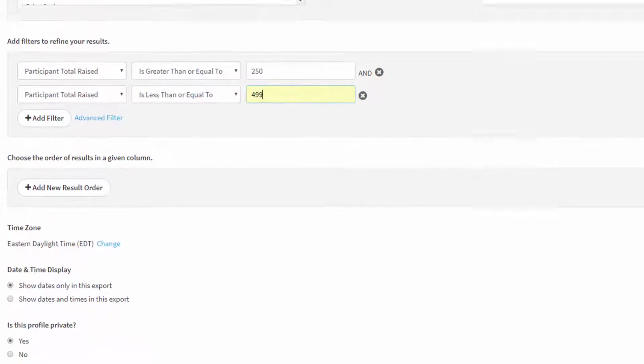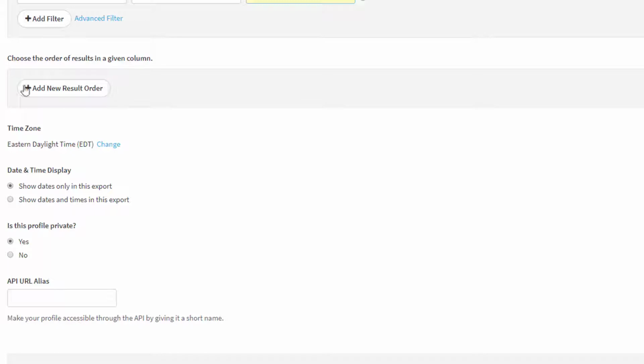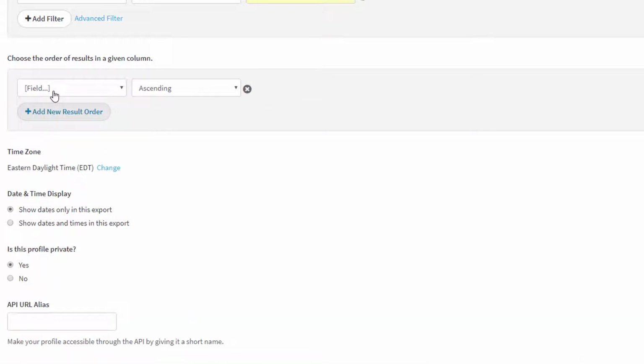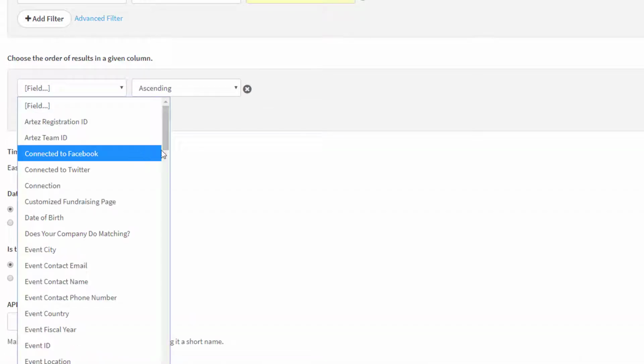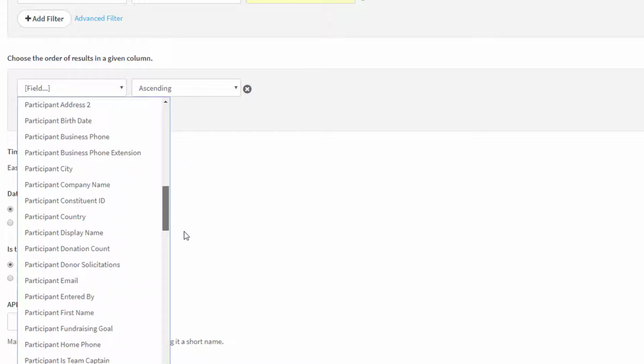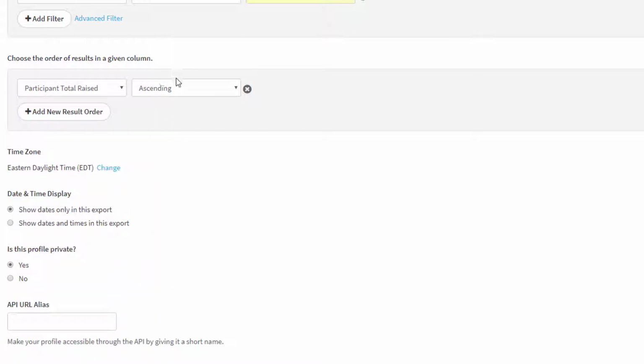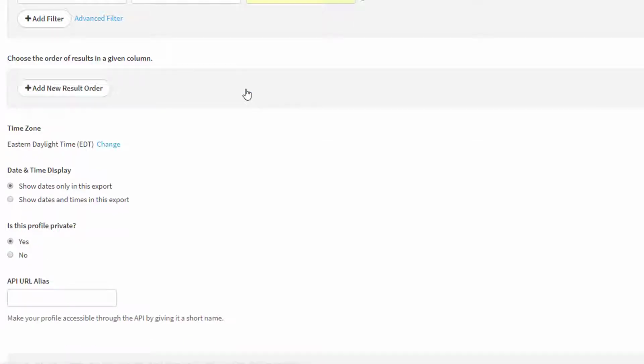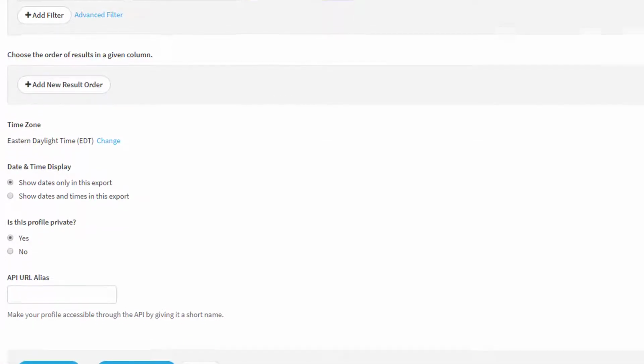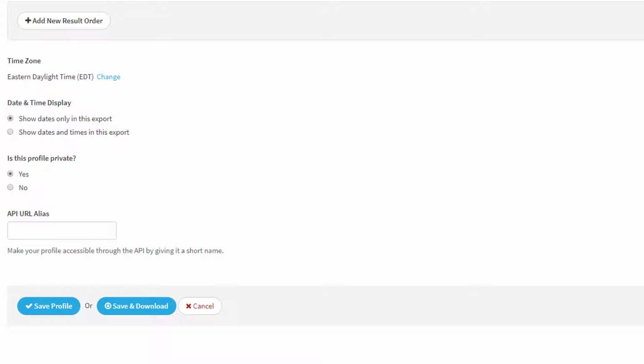Now, something that we're not going to do on this report, but I just wanted to bring it up to you, is if you select add a new result order, you can actually, if we went down and took the total amount raised, participant total raised, you could have the report run in ascending order or descending order, which if you wanted to have your top fundraisers, the people that are at $498, if you wanted them to render first on the list, you could do this. We're not going to do that for today's report, but you have that option. And it's a nice option to have.